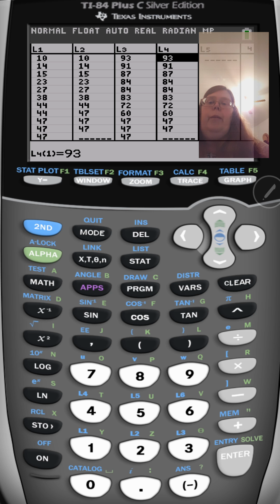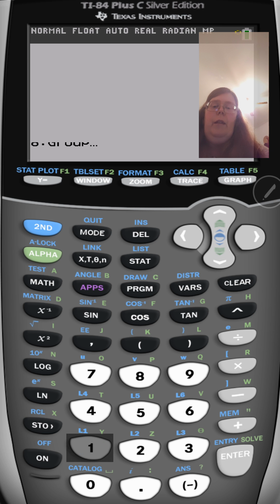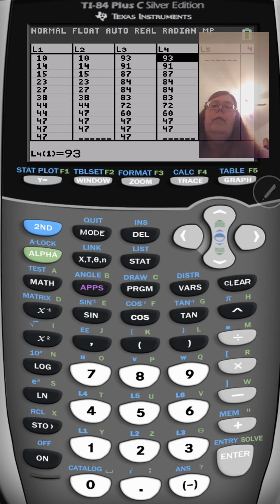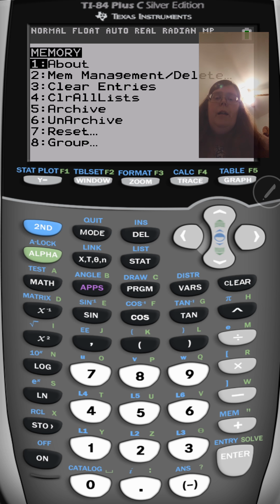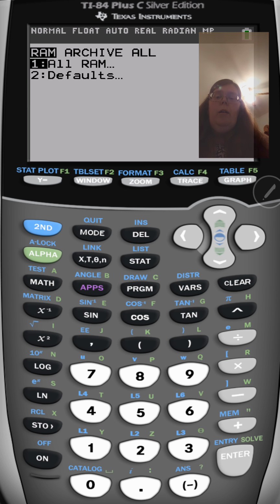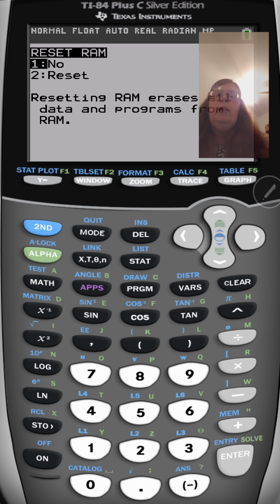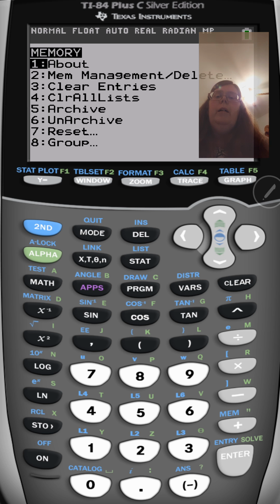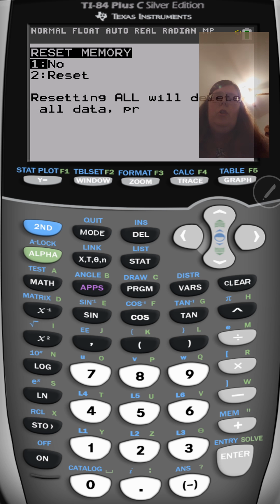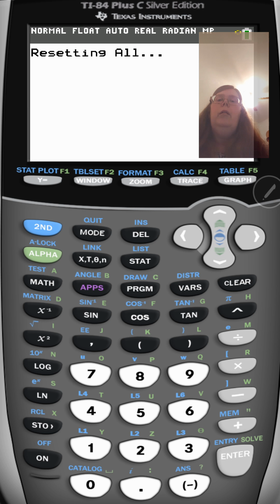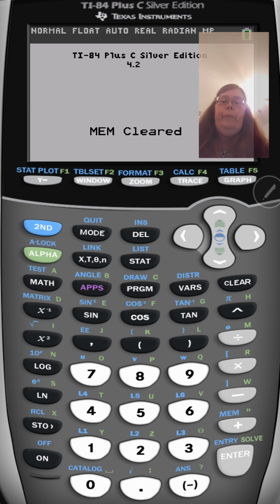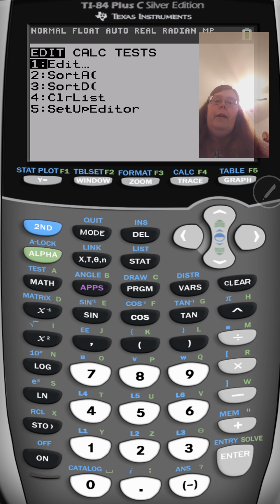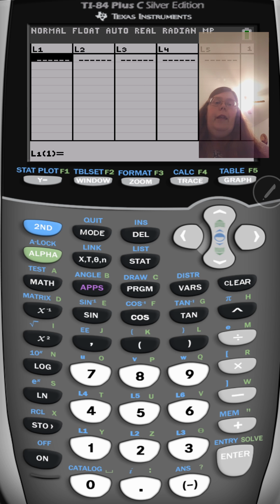Let's see, I need to go ahead and clear out my memory first. So second, mem 7 1 2. Alright, Stat, Edit. If you still have data in here and it's not clearing by doing second plus 712, then do second mem 7, arrow 1 2, so it'll clear all. Okay, it says memory cleared. So if I press Stat and Edit, now everything is clear.